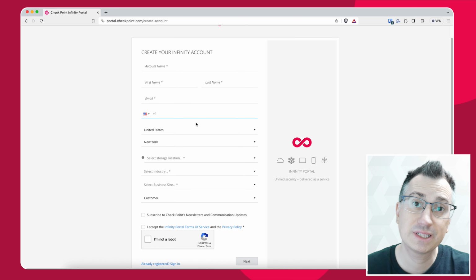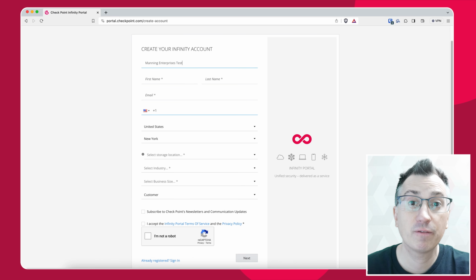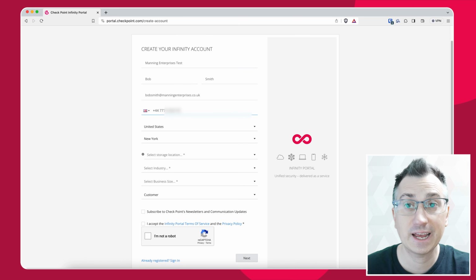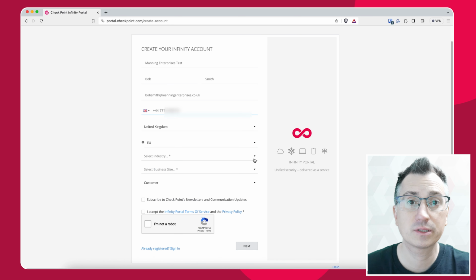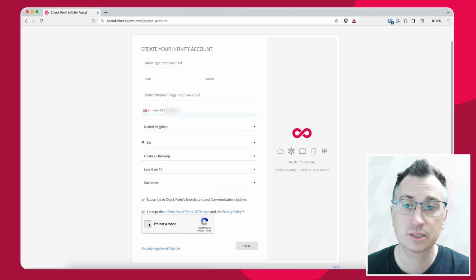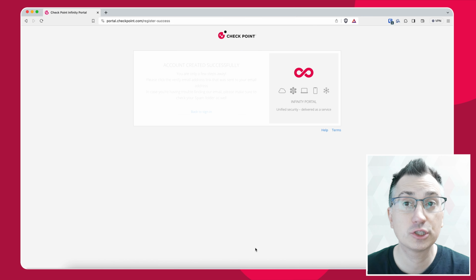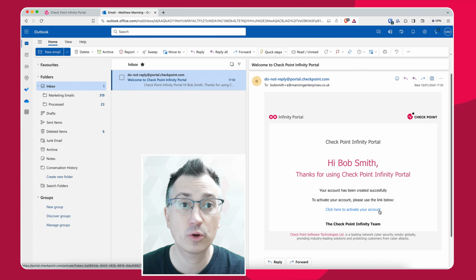Give the name of your business and organisation, a few details about yourself as a technical administrator, select the data residency that suits your needs, a few details about your organisation such as industry, accept our terms and conditions and click next. If you now head over to your emails, you'll be greeted with a welcome email.